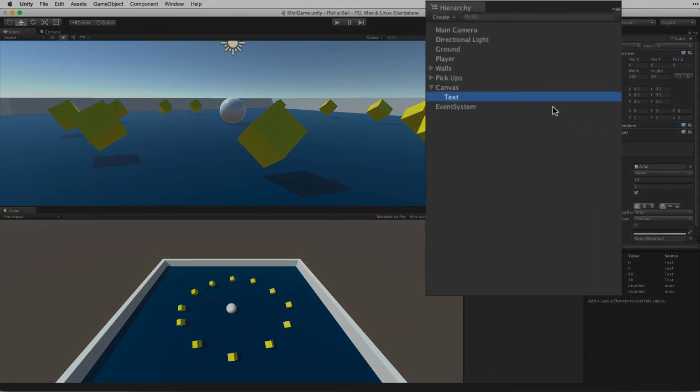Let's look at what we've added to the hierarchy. We seem to have gotten more than we bargained for. We don't just have a UI text element, but we've also created a parent canvas element and an event systems game object. These are all required by the UI toolset. The single most important thing to know about these additional items is that all UI elements must be the child of a canvas to behave correctly. For more information on the UI tools, including the canvas and the event system, please see the information linked below.